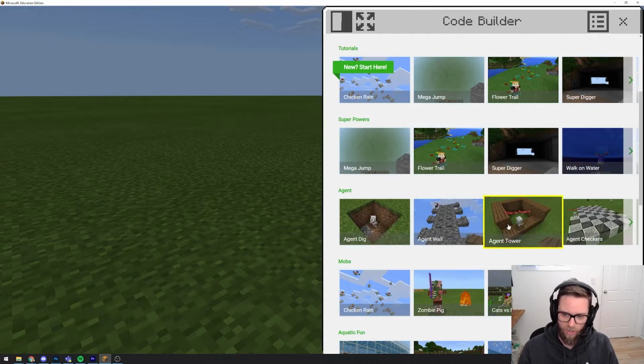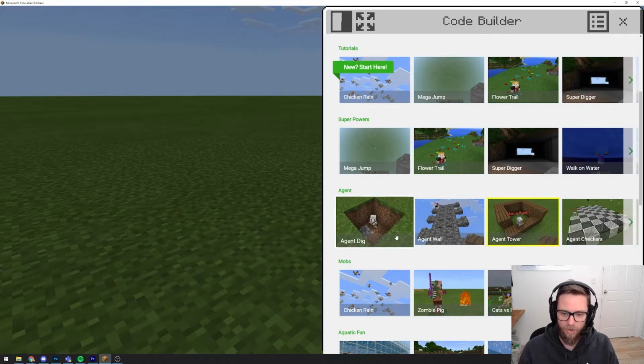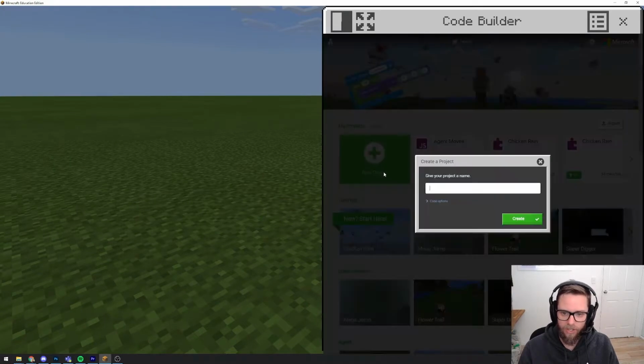Now we could do agent tower, which it looks like is going to get us to do a 5x5 box and then edit the code to do a 5x10 rectangle, but I'd rather show you how we can do this from scratch. So instead of doing this, we're just going to make a new project, and we'll call it agent build.